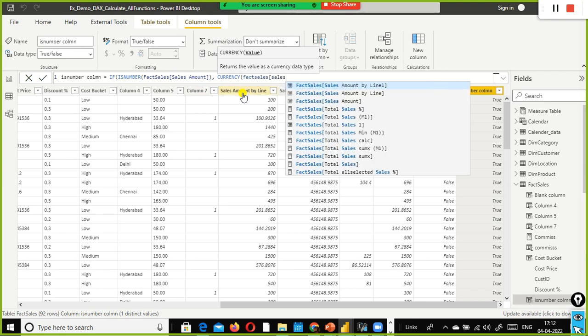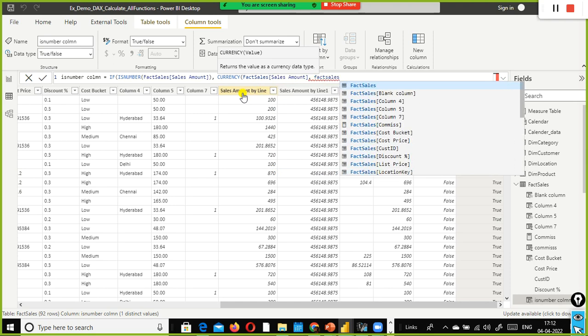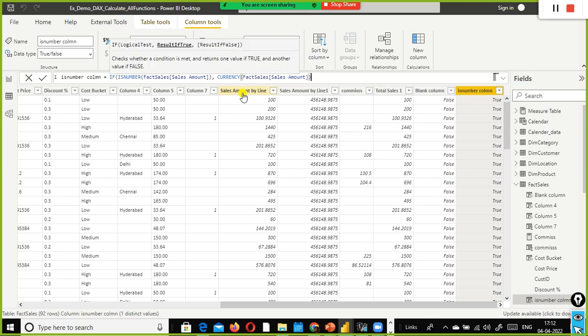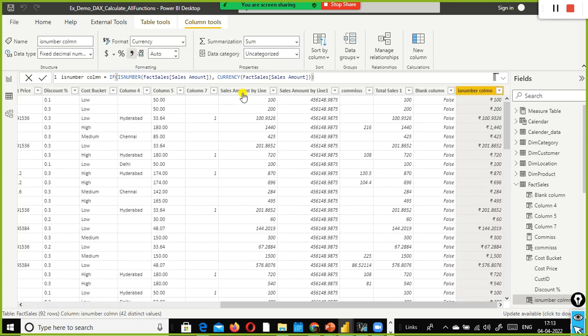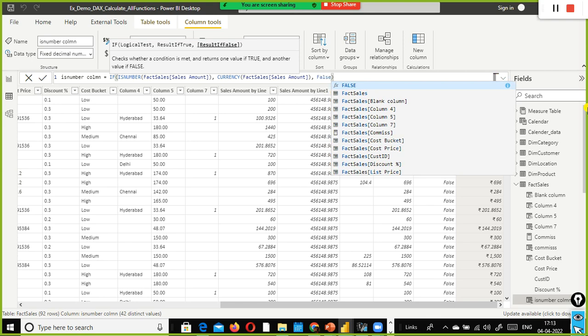Okay, fact sales of sales amount, or else you simply leave it as fact sales amount. Or I just simply put it like this. If this one returns true, the result is true, and the false also needs to be specified, right? One second. So look here, it converted everything as currency data. If it is a number data type, you convert it as a currency data type. Otherwise, don't do anything, right? So that is what we say here. Otherwise, we say false. Simply we put false here.